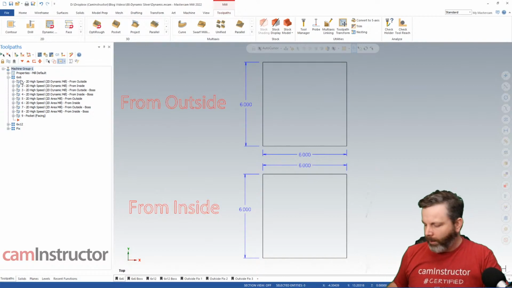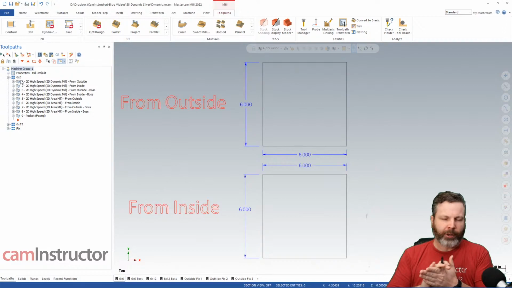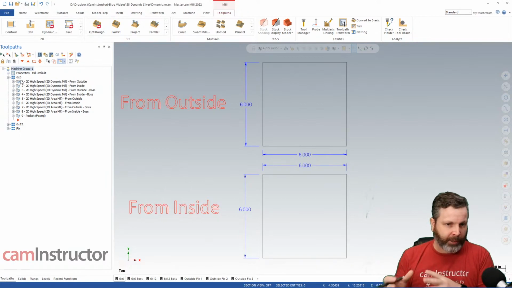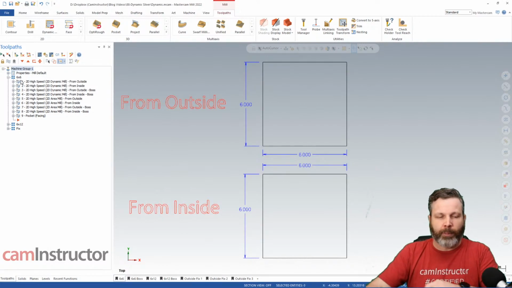Okay, so the two scenarios that can come up that can break your cutter, what are they and why do they occur? Before we get into that, let's have a look at how Dynamic Mill works. That'll give us a better understanding as to how these scenarios can come up.